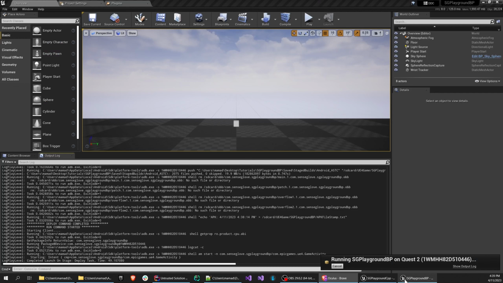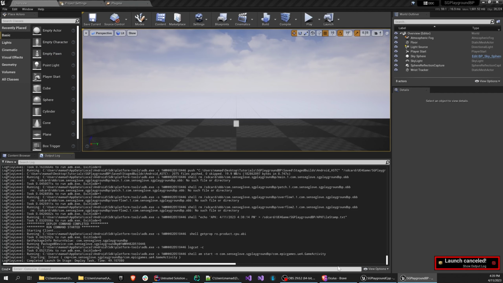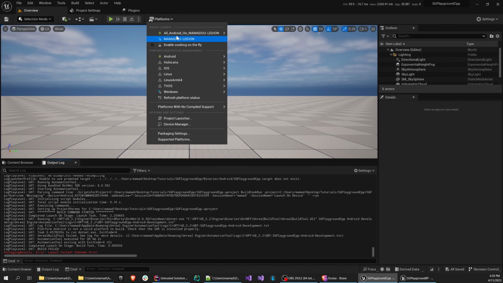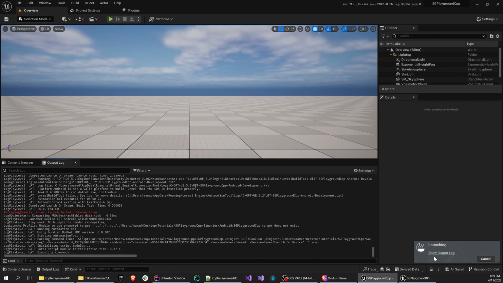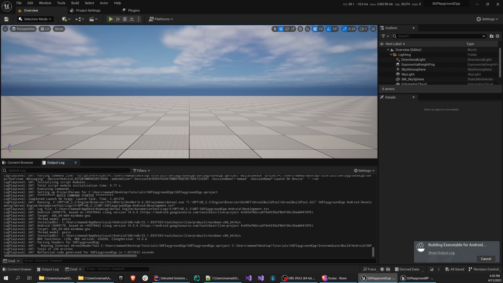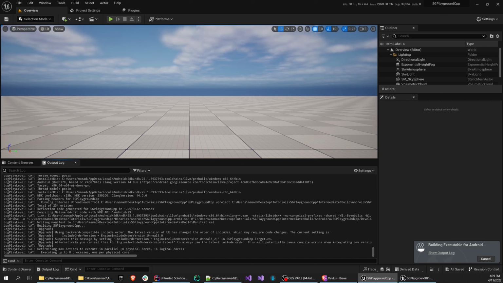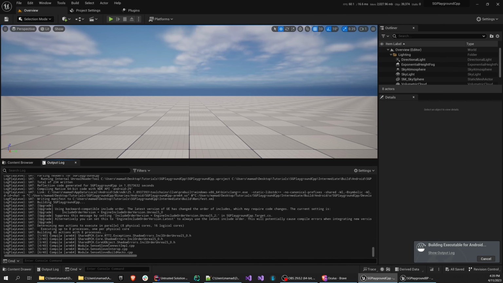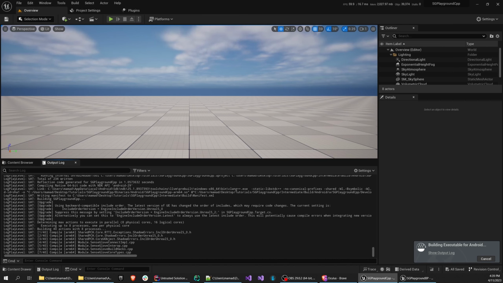So let's go back and hit the cancel button. This is how we are going to stop it, and do the same thing here from Unreal Engine 5 to see if we are able to deploy the project. Okay, again, it's going through the same thing. It's just going to build the project.